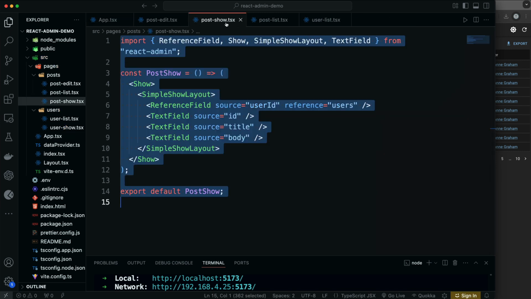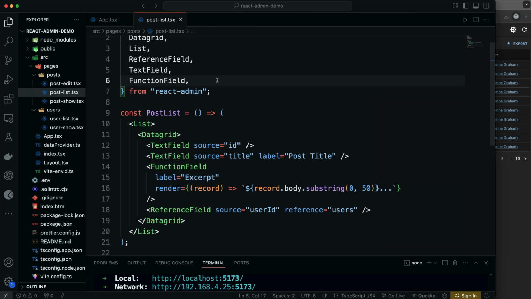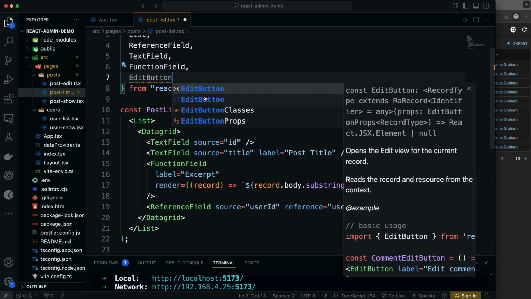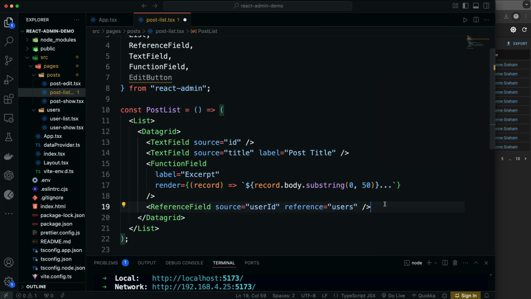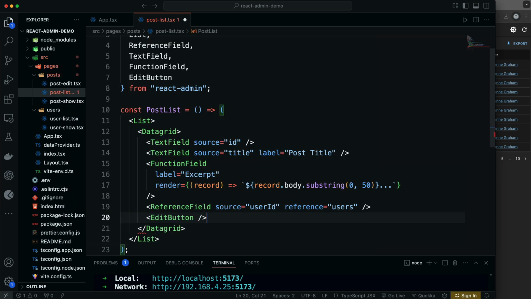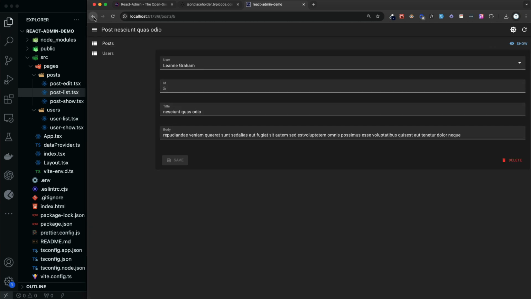All we have to do is go to, let's close this stuff up, the post list, and let's import edit button. And then I'm going to put that as the last thing in the data grid. So edit button, save that, and now we have an edit button. So if I click this one, I can edit that post.